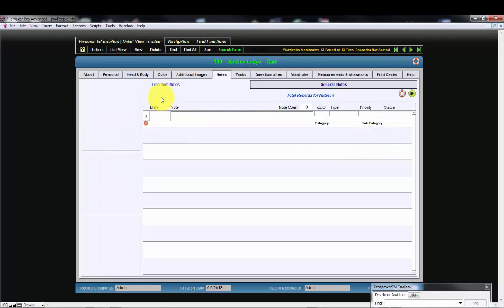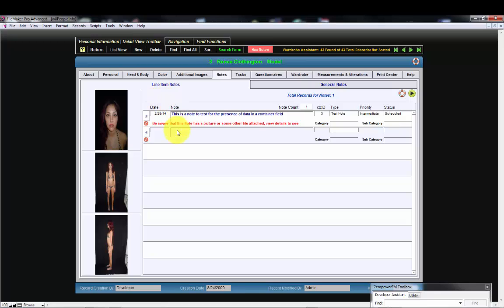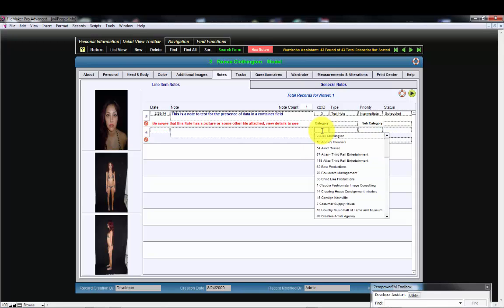The right quadrant allows you to create an infinite amount of line item notes for a person. Each note can be given a type, priority, status, category, subcategory, and more. When you really need to organize your notes in an orderly fashion, this is a tab that you will want to use. To create a line item note, click within the line item and begin to type.